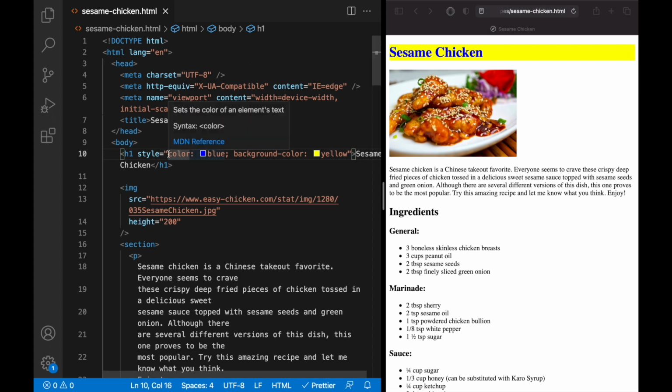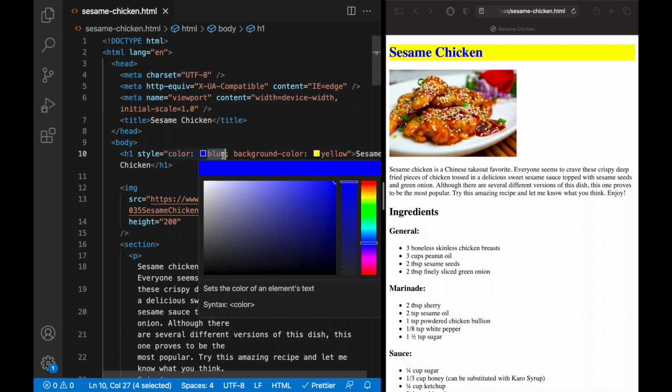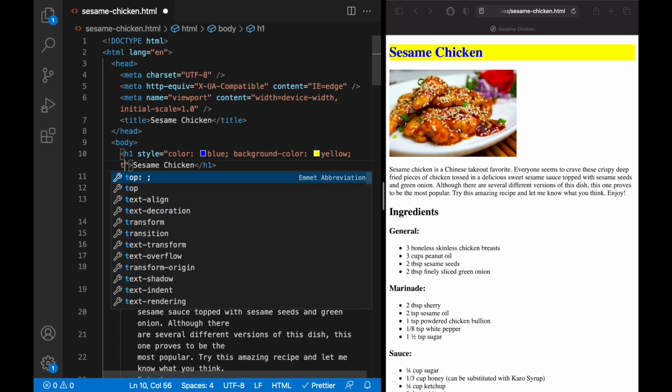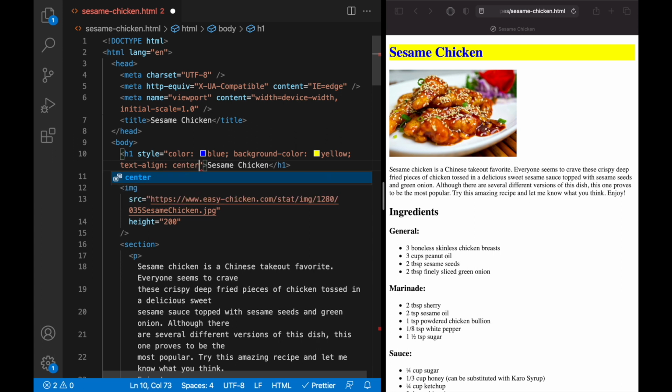Notice that the format here is we have a style property, equal sign. Then inside of our double quotes, we're going to put the name of the property that we want to style, and then the value. And then you can do multiple of those separated by a semicolon. So I can put another semicolon here. And maybe I'll put, how about this one? Text align. And I'll make that center.